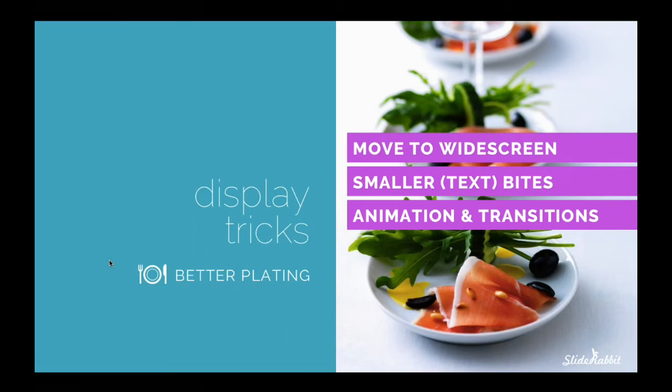Okay, so now we're through our display tricks for better plating. Any questions about any of the tactics we used in there? I know they're a little technical. I think we're going to keep the questions to the end because we have so many, and I think that's probably the best thing to do. So let's keep going. You got it.